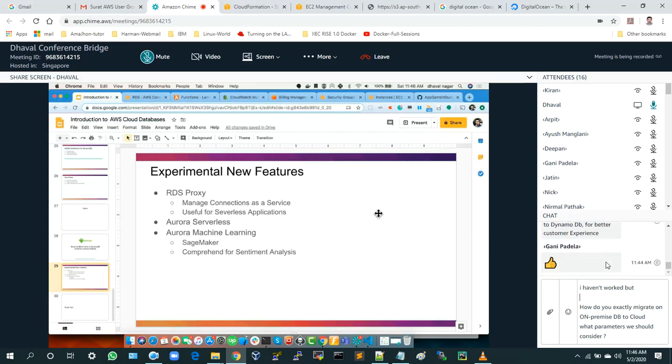Aurora Serverless, it's the same as DynamoDB. If you need a relational database, but you do not want to go with the paid option, the provisioned capacity, so you do not want to pay $50, $100, $200 upfront, you can use Aurora Serverless. It gives you a serverless database for MySQL or Postgres, and it actually starts the database.